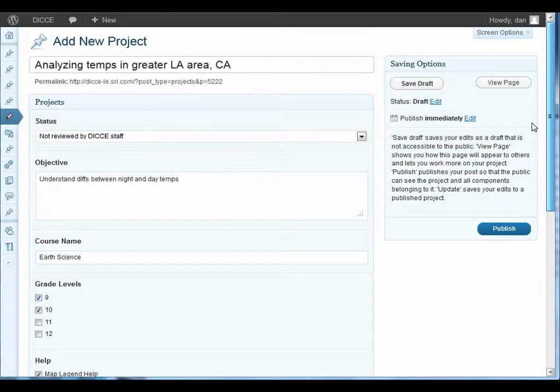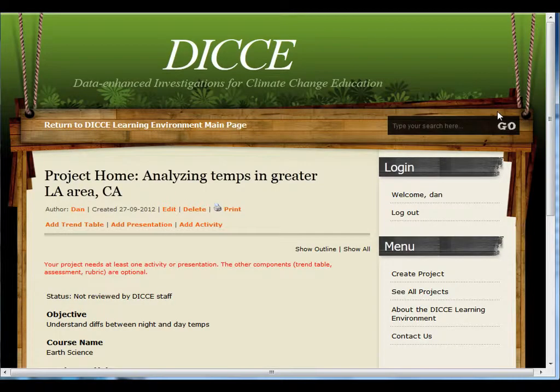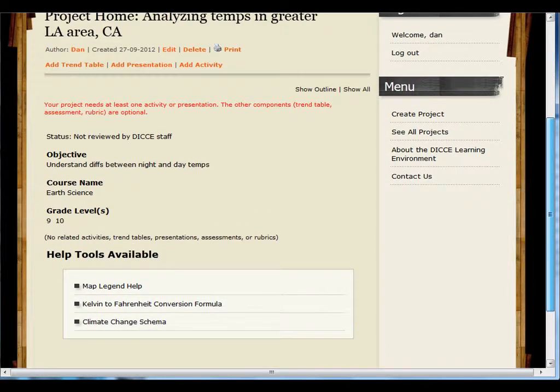So I've decided this is front-end stuff that's going to be available to the students, just general information. I'm going to save this as a draft. Now I'm going to view the page. I'm going out of the editor and I'm viewing the page in the viewer. And this is what I have so far. Here are my help tools. Let's click one of these and see what it looks like.